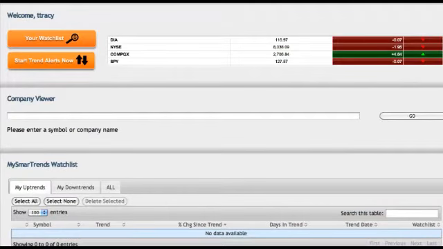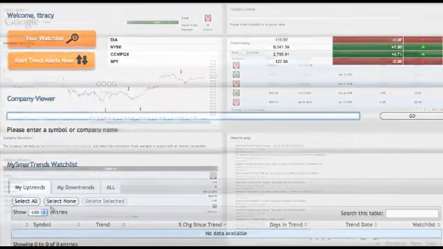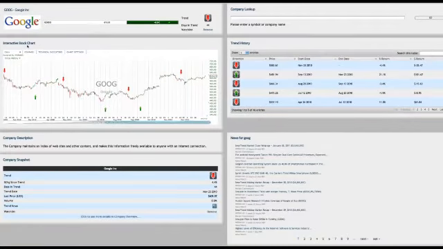First and foremost is the top left welcome block. You can see here Tracy is our username. Below that we see the company viewer page where we can simply enter any ticker or company name, hit go, and get a quick company overview. Here on this page we can see the company overview for Google, the stock we've selected. We can see an interactive stock chart. We can see the trend history for Google and our last trends, how accurate they were, and the percentage return on each trend. News for Google in the bottom right corner, and of course a company snapshot and quick company description.